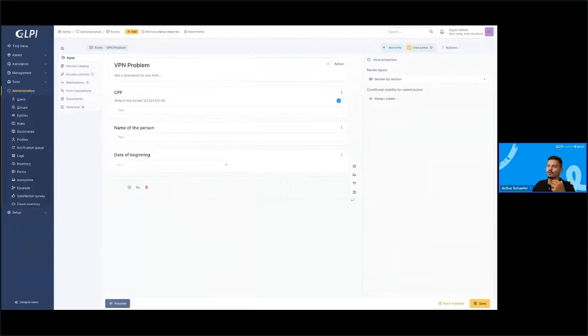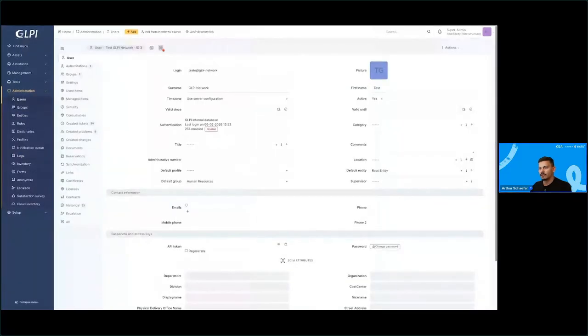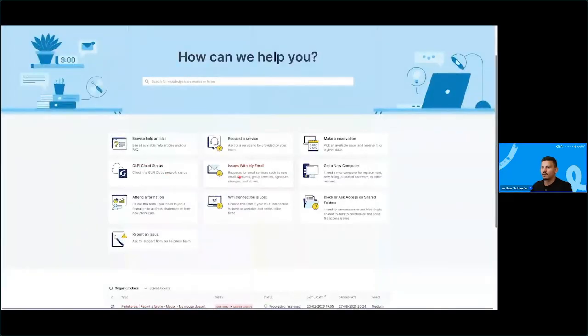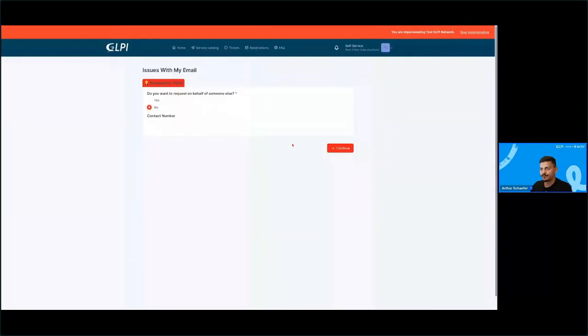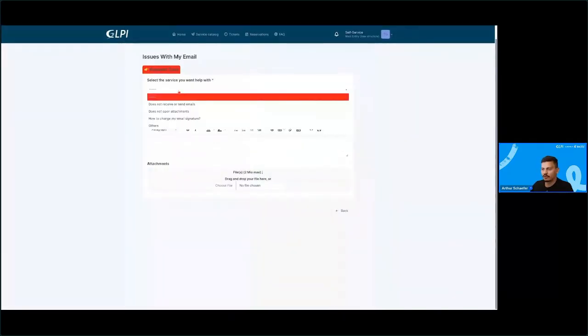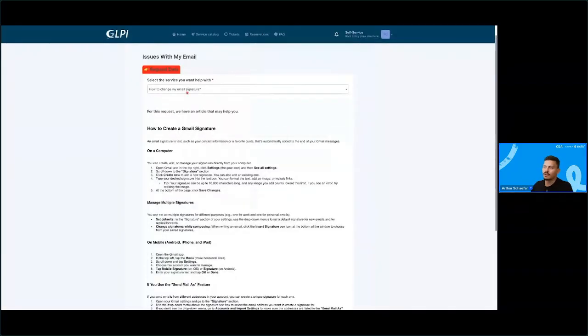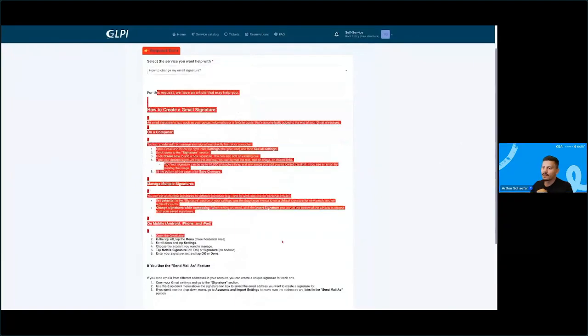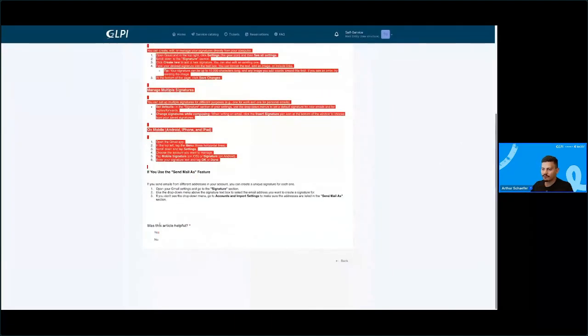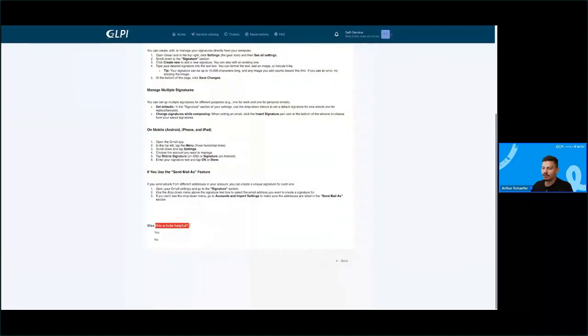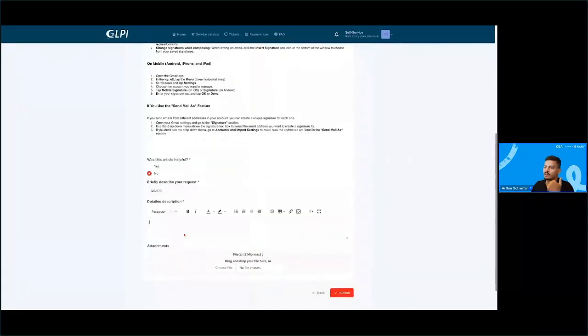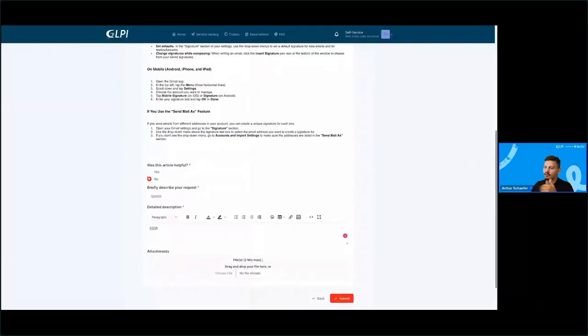So in GLPI, again, I did it. Issues with my email. If I want to request on behalf of someone, continue. And if I choose here how to change my email signature, this is a condition that says that if the person chooses this option on the drop-down, an article will be shown to them. And if the person doesn't have a solution for that, they can just click on no and open the ticket with their detailed issue. If they say yes, GLPI will only say, okay, thank you for using the support portal.